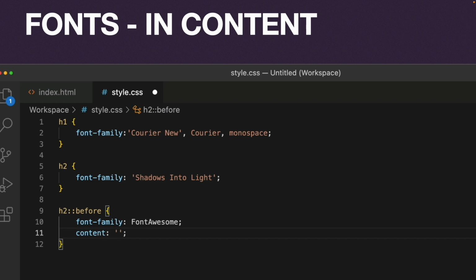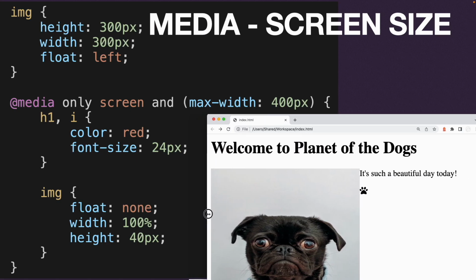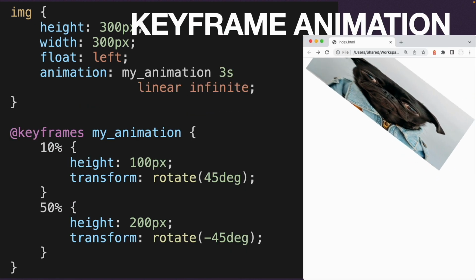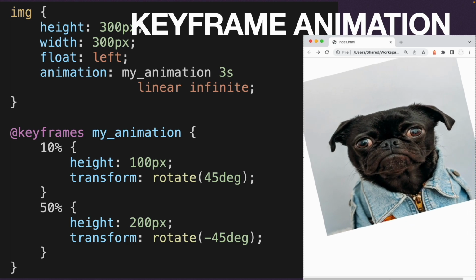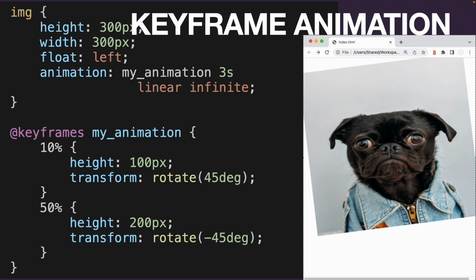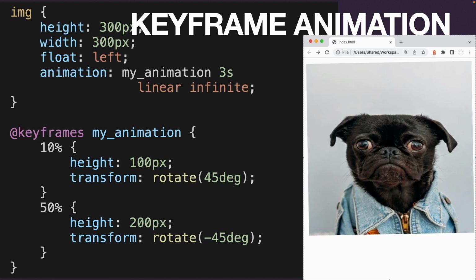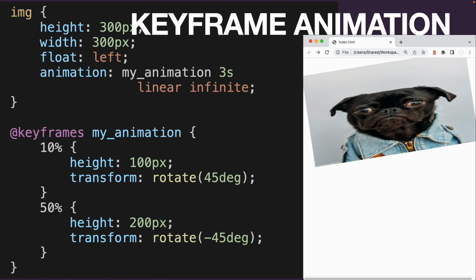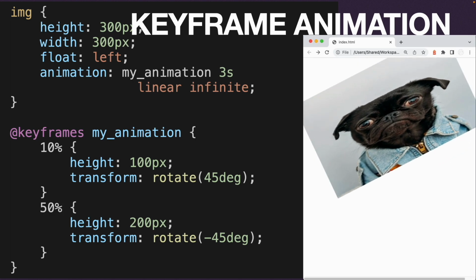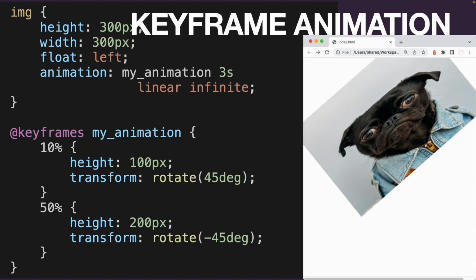You can use the media rule to define CSS that only applies to certain screen sizes, or CSS that only applies when a page is printed out. And you can use the keyframe rule to define an animation that you can then use with the animation property. In the keyframe animation, you can set keyframes at percentages of the time defined in the animation attribute, and the browser will animate its way from keyframe to keyframe before landing on the final CSS. If the animation property contains the keyword infinite, the animation will start over once it has reached its final design.